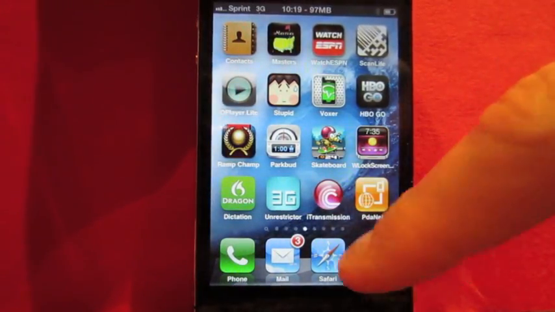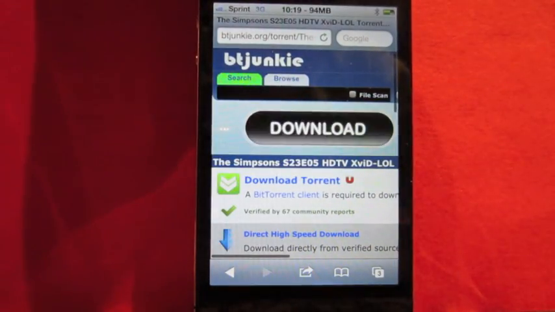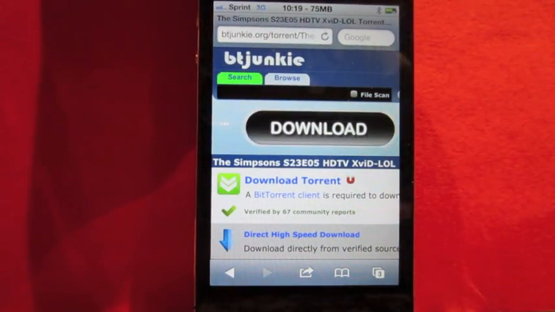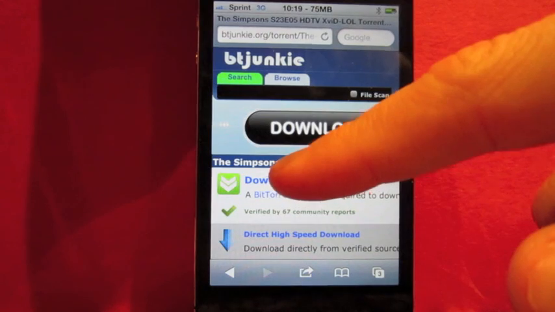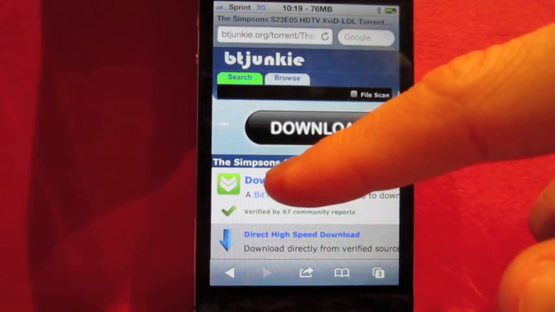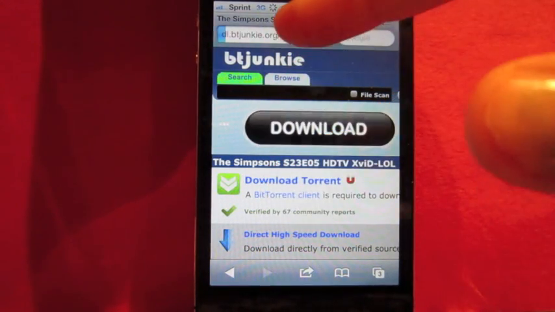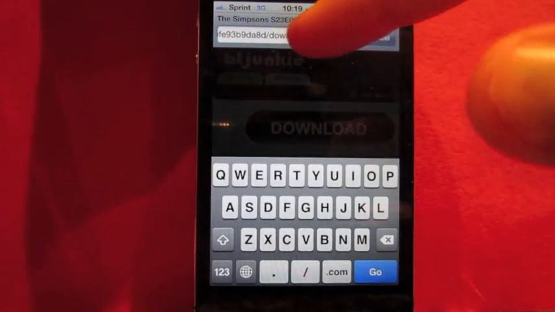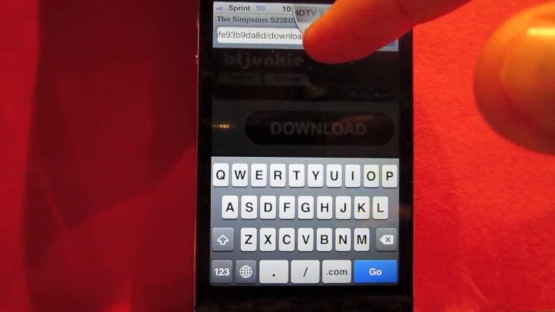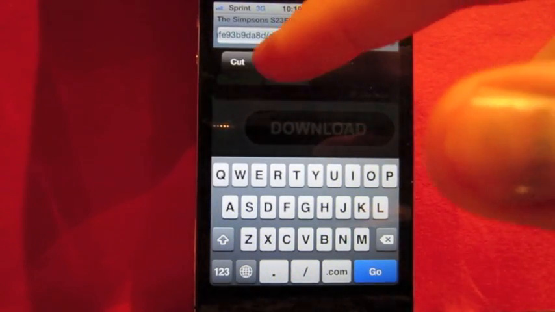But before you even open it, you want to have a torrent link. So open Safari, go to your favorite torrent website. I'm a big fan of BT Junkie. And go ahead and grab a torrent. We got a Simpsons link here. So you just need to essentially get the torrent in the URL, select all, and copy.